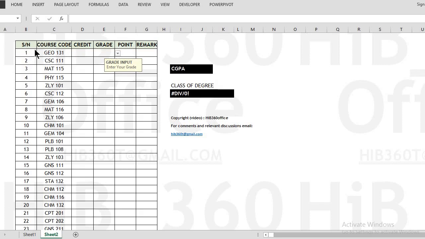These are the columns. You have the serial number, the course code, the credit, the grade, point, remarks, and these are the CGPA and class of degree cells. You want to input your course codes in order to track your progress, but basically it is the credit column and the grade column that really determines the output here.